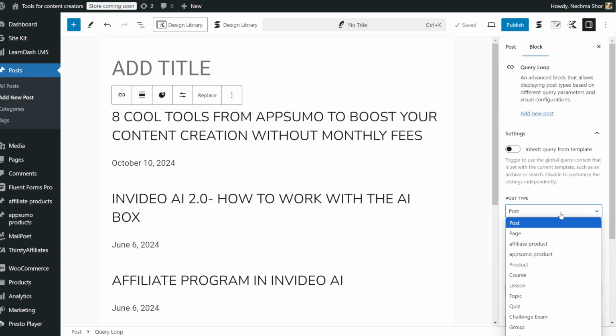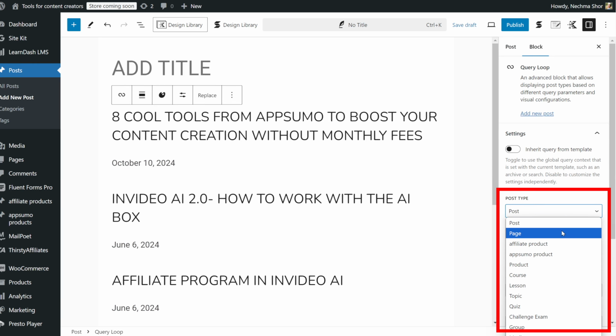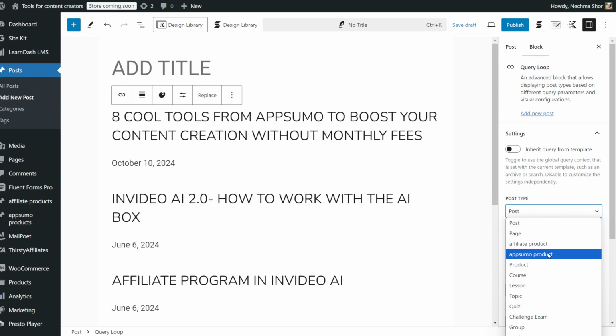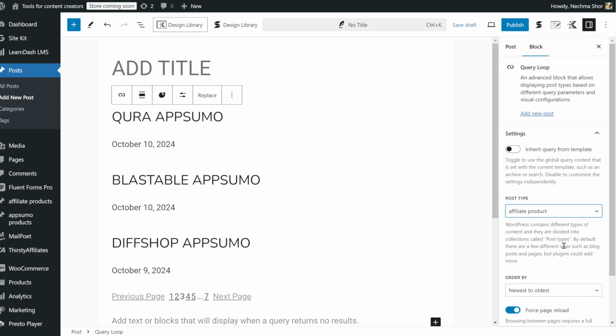The next setting is for the post type. In the list, you should see the custom post type you created in the previous videos, as well as any other custom post type on your website. If you don't have many like I do, it's because you don't have plugins or custom post type created. Choose a custom post type, which in this case is the affiliate products.